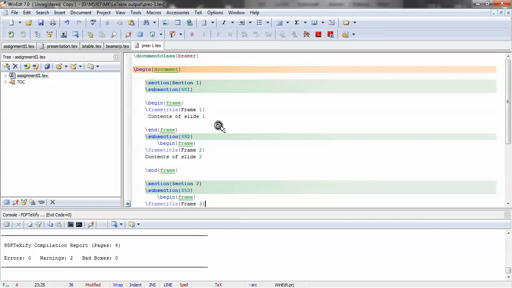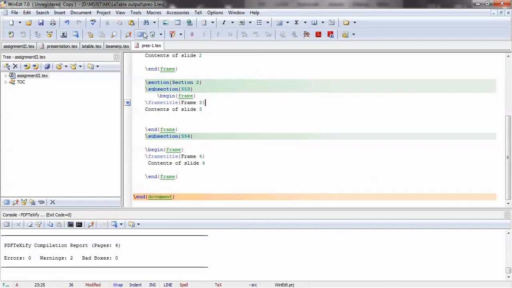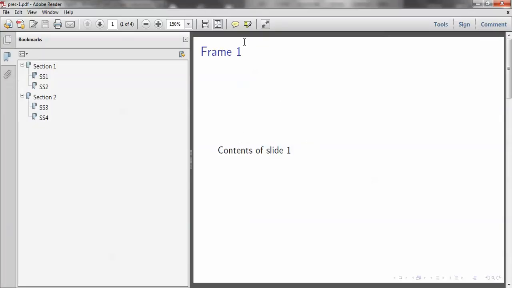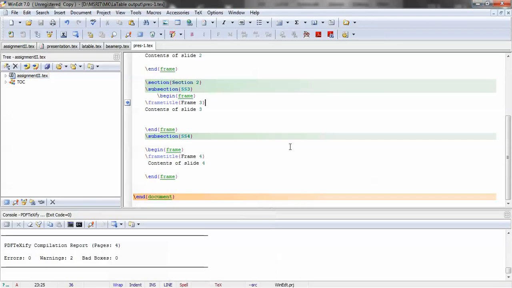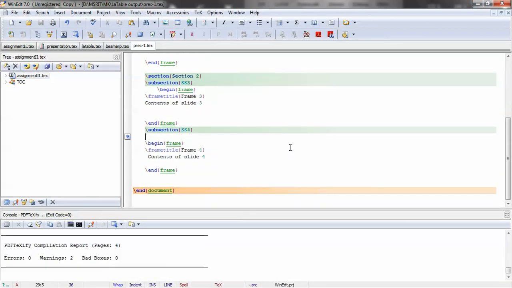So once I compile this, I should get a PDF document which looks like a presentation. So let's see. Yes, there you go. And this is the frame title and contents of slide 1. We have two sections here, four subsections. And as you can see at the lower right corner, there is an almost invisible control panel which you can use to browse through the presentation. So this is slide 2, frame 2, frame 3, and frame 4. So this is what a basic skeleton of a presentation would look like.